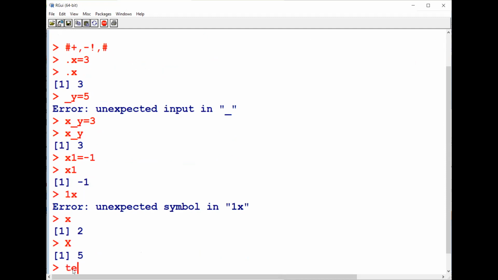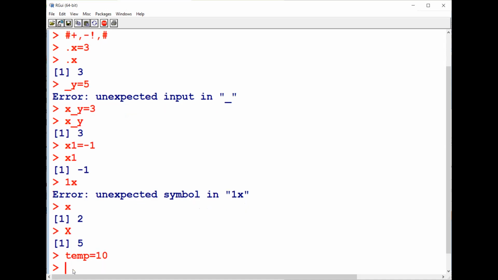For example, let's say there is a variable called temperature, and I'm going to assign 10 to temperature like this.